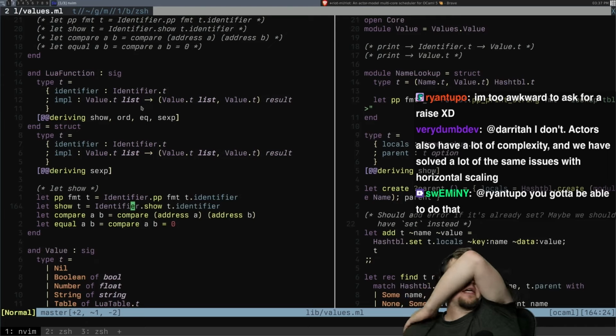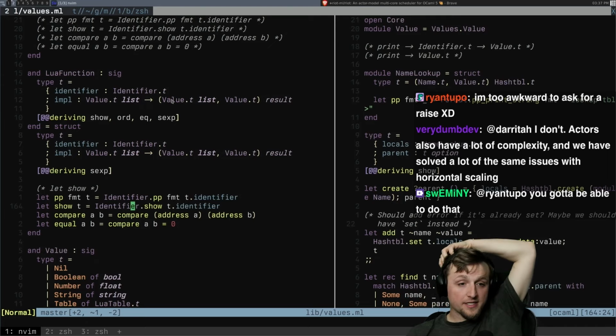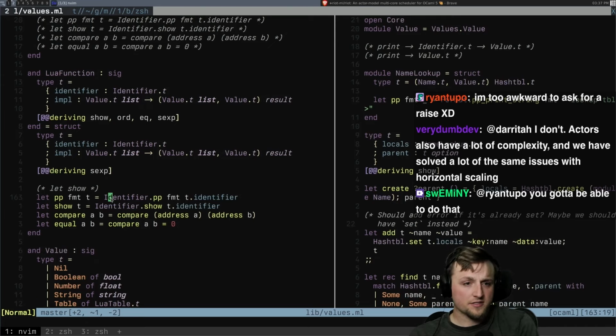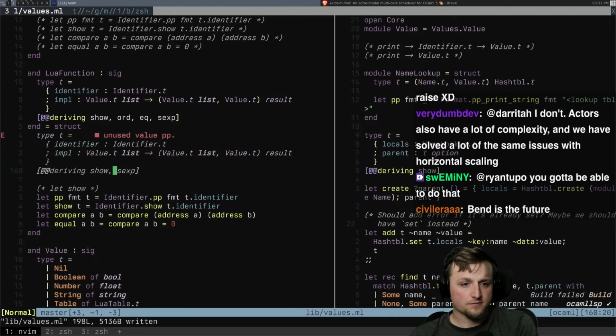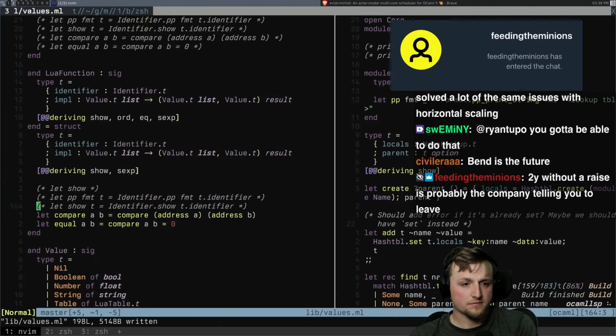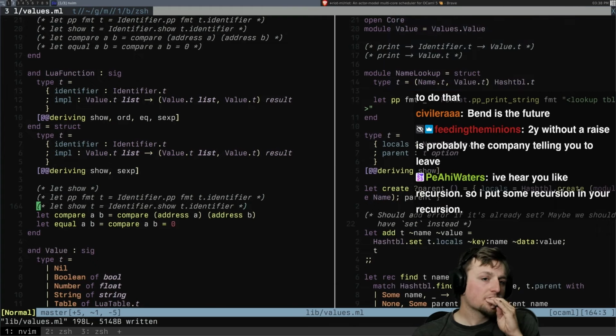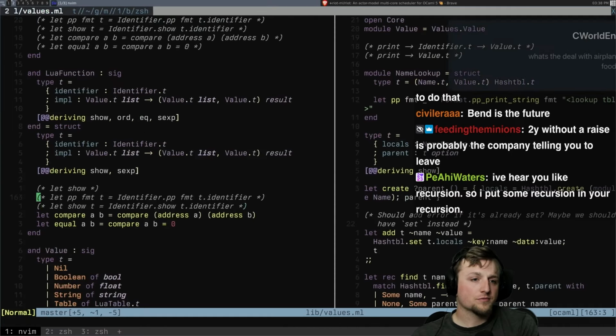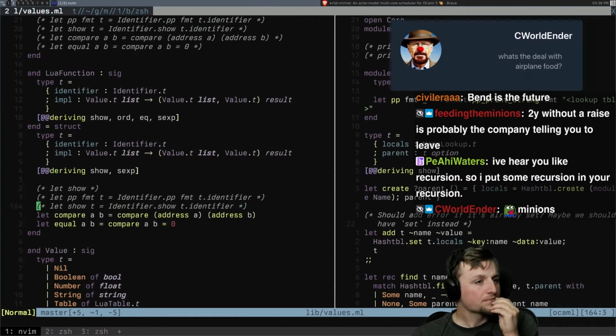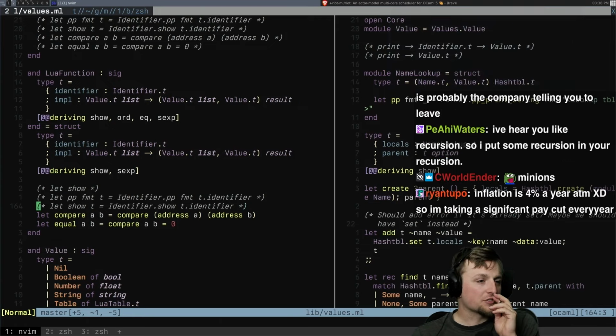Okay, let me think for a second. Shouldn't this just work for like show like this? Oh, this will change. Oh, I don't know. We'll see. Pretty like recursion, so I put some recursion in your recursion. Exactly. Yeah, that's kind of what I was thinking.